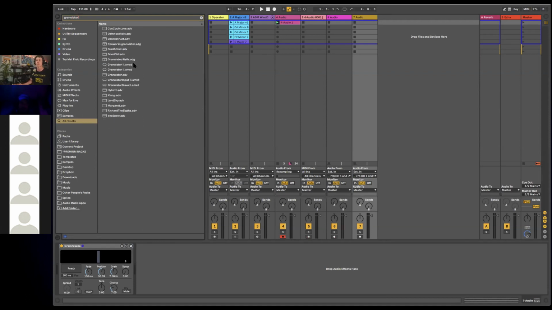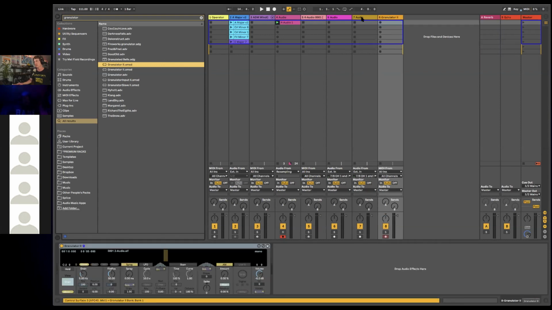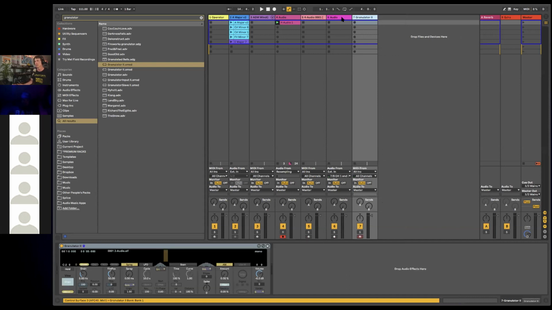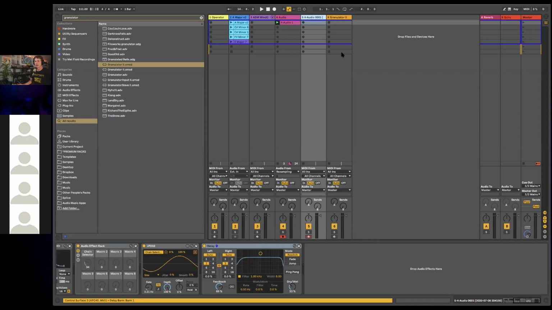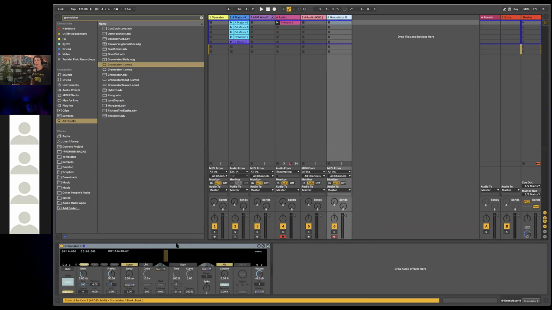So what exactly is the granulator? I've heard so much about it, and I haven't really looked into it much. Okay, so the granulator is free. It's on Ableton's site. It's a Max for Live device. It's a type of granular synthesizer. So I'll just put it in there.